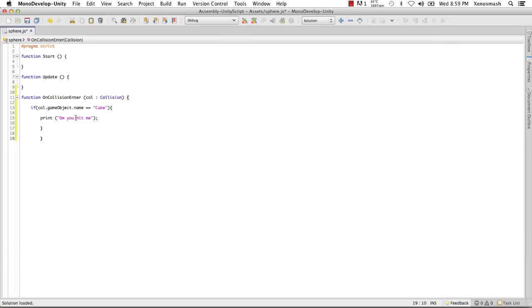Alright, so this is pretty easy to understand, but let's go over it. So we're going to say the sphere is going to collide with our cube, and if it does, we're going to go ahead and do this. So it's going to look for a game object called cube, and if it finds that game object called cube, it's going to output this line right here.